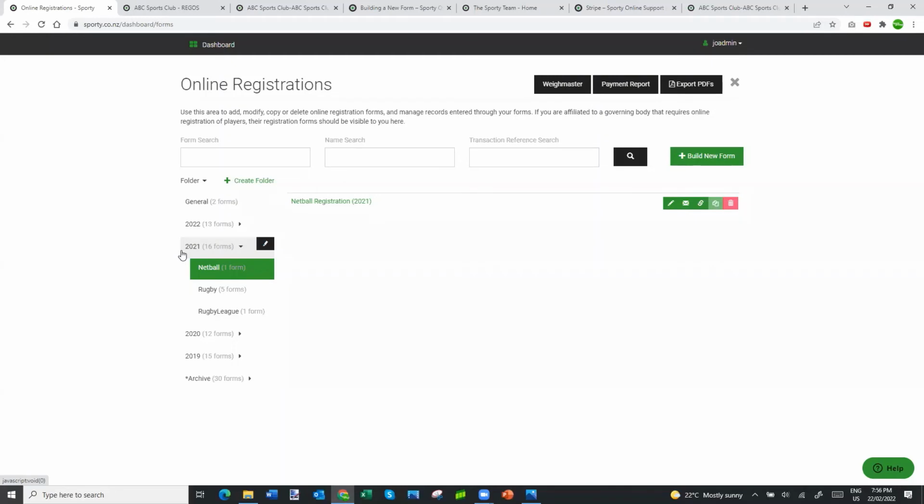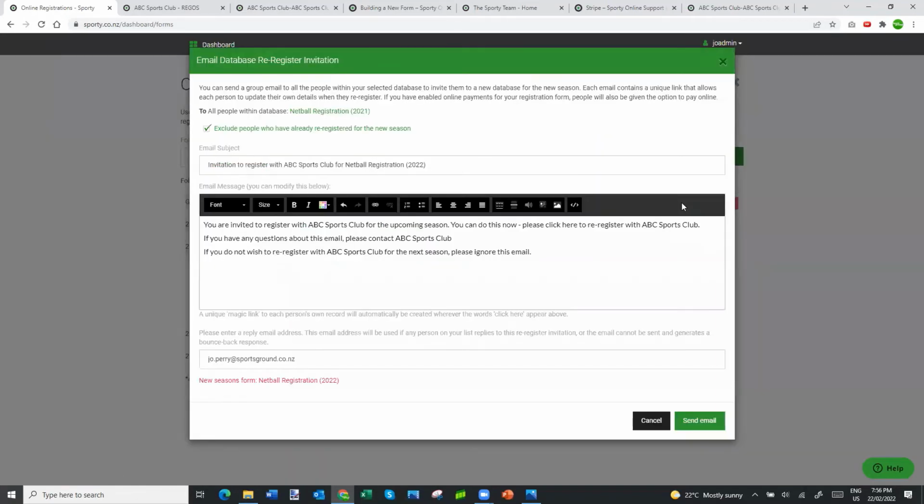So the method for doing this is we go to our 2021, so to last year's form or database. We can see it here. So again, just to reiterate, this is last year's form. Across to the right, we click on the email icon. This brings up a pop-up box. It tells us what it's going to do. It lets us send a group email to all the people from last year.